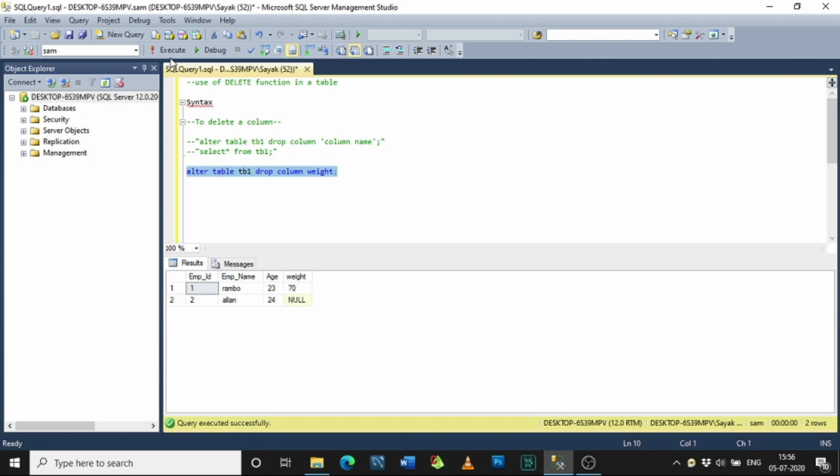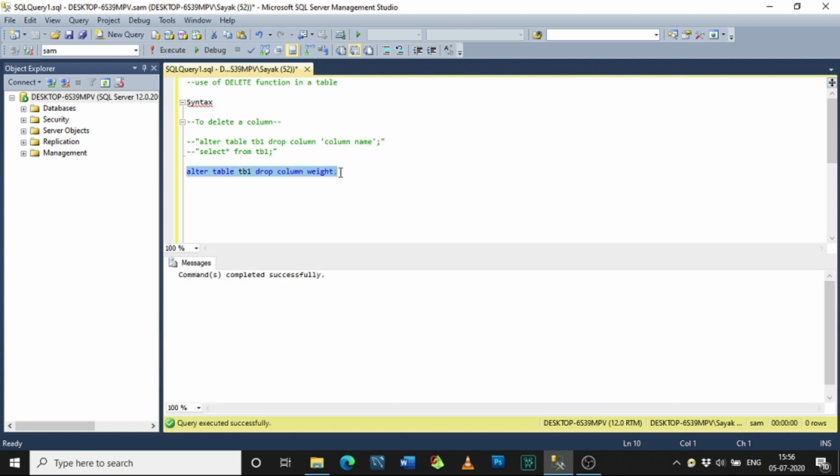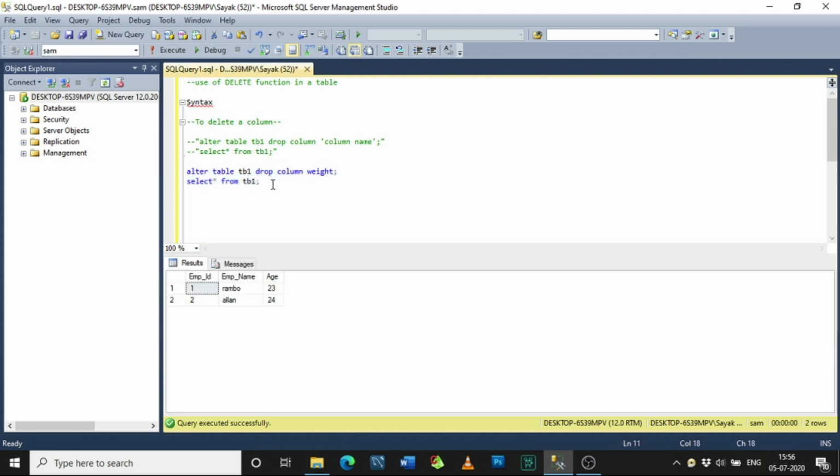Now select and execute. The command is executed successfully. Now, to check whether the column weight has been deleted or not, type SELECT * FROM tb1, semicolon, and execute. Select and execute. And hence the column weight has been deleted.